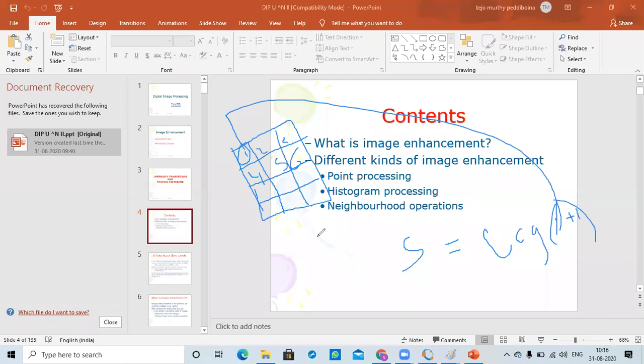And the third one is neighborhood processing. In neighborhood processing, if I want to change the pixel value at this particular point, I am not going to consider only that particular value, but I will take all the neighborhood values into account and multiply those values with certain masks, for example 111, 101, etc. And then I will replace that value. That means we consider the neighborhood information also.